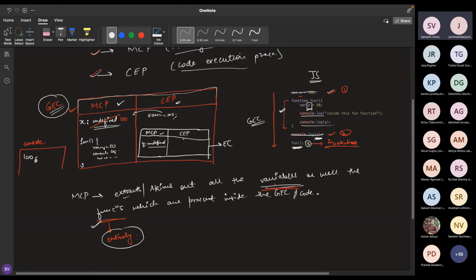Okay, I have skimmed out all the variables. Then my work is to go inside this function and execute all the code written inside it line by line. The first line I encounter inside my fun function is assigning the value of y equal to 50. So this undefined will now be overwritten and the value 50 will be assigned to my variable y. Then this console.log statement takes place.